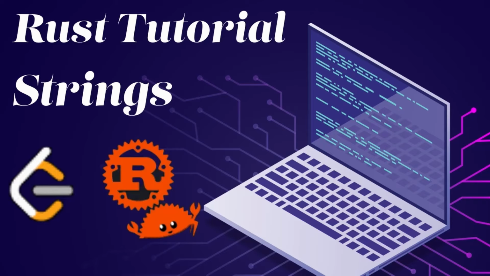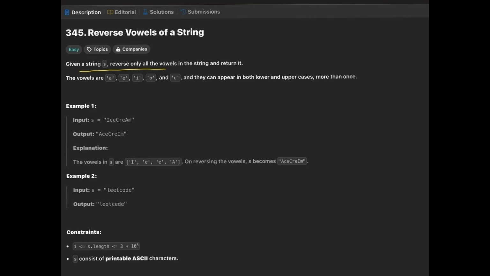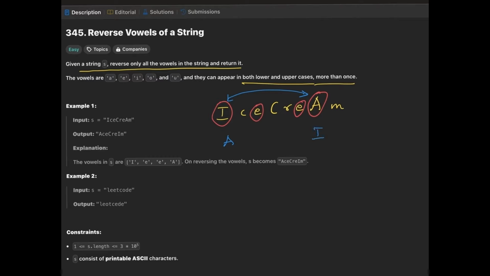In today's video, we'll be solving LeetCode string problems using these built-in methods in Rust. First problem is reverse vowels in a string. We are given a string and we need to reverse only the vowels in the string. For example, let's say here's the string. We reverse the vowels by swapping I with A and E with E.